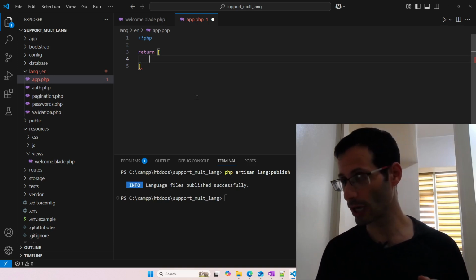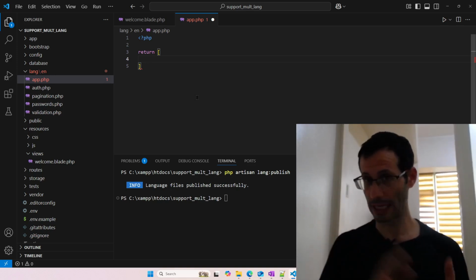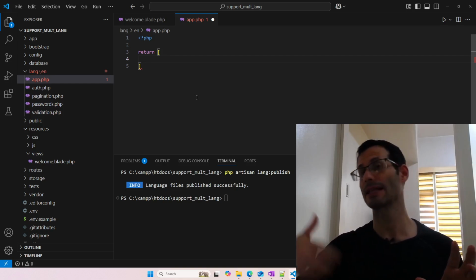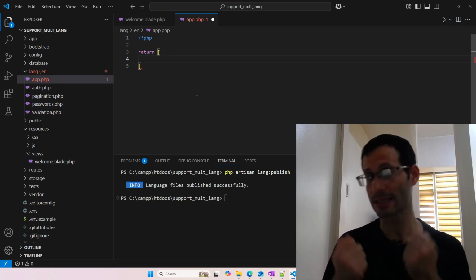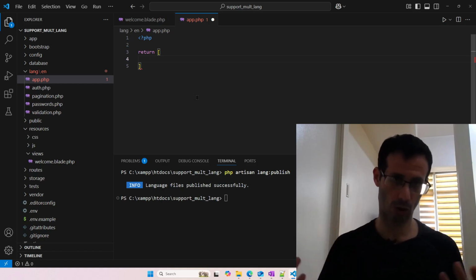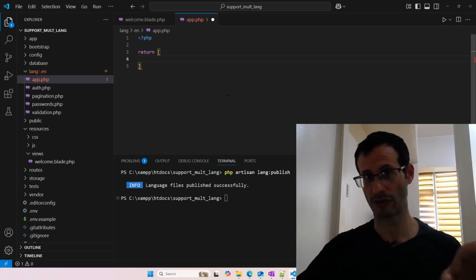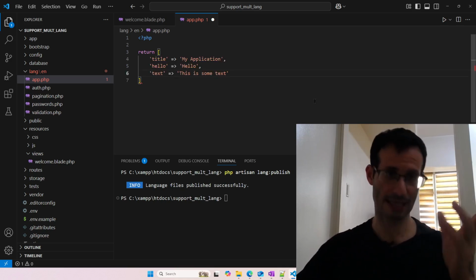So for me, I'm going to have three of them. I'm going to have one for title, and then one called hello, and this is what will be displayed in the heading one, and another one called text, and this is what we will show in the paragraph. So let me paste these three values to this associative array here. So as you can see, it's as simple as it gets.